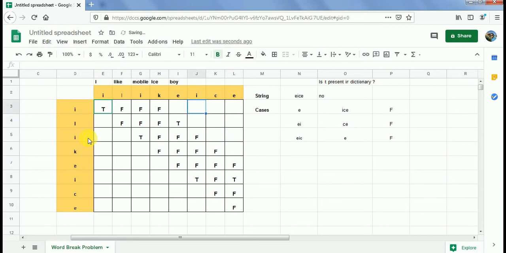Okay, the length of my subproblems increases to 5 now. My first subproblem becomes ILIKE. All right. So ILIKE. Is this present in the dictionary? It isn't present in the dictionary. So it's going to be no. But I'm going to write the test cases for it.